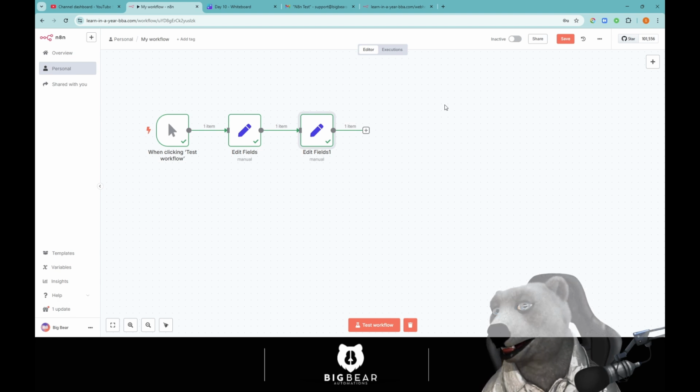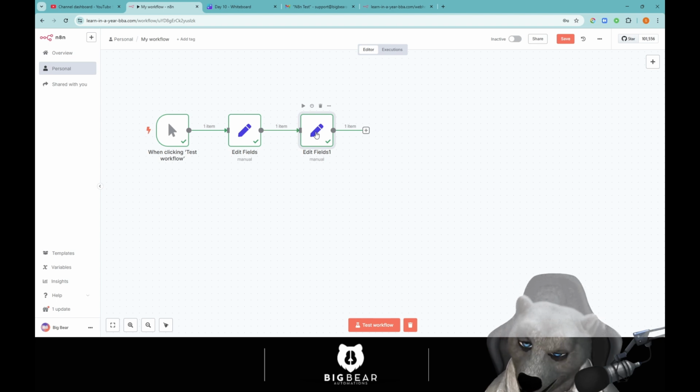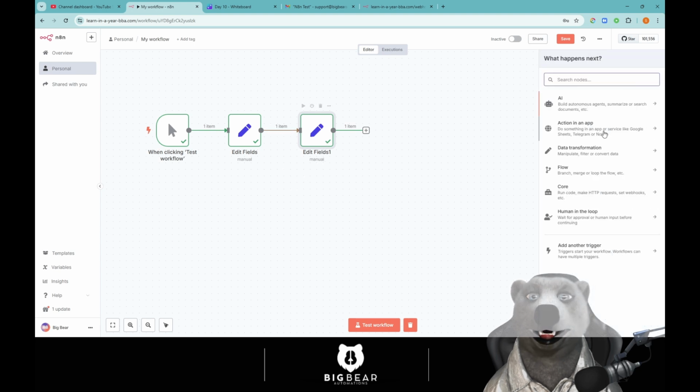So the execution order is this: trigger node first. Then following the connections. One node must finish before the next. And then parallel branches can run simultaneously. So if you add 2 branches here, let's just add another set.